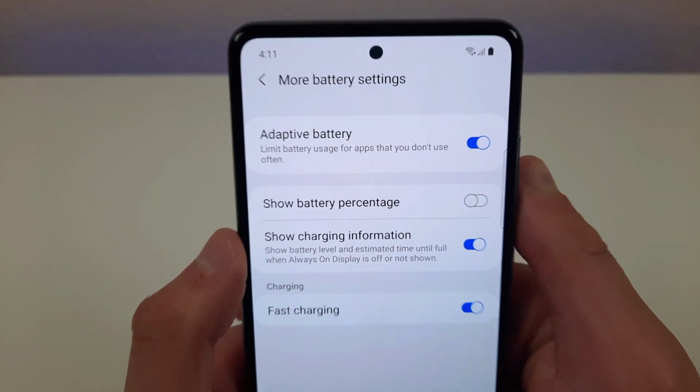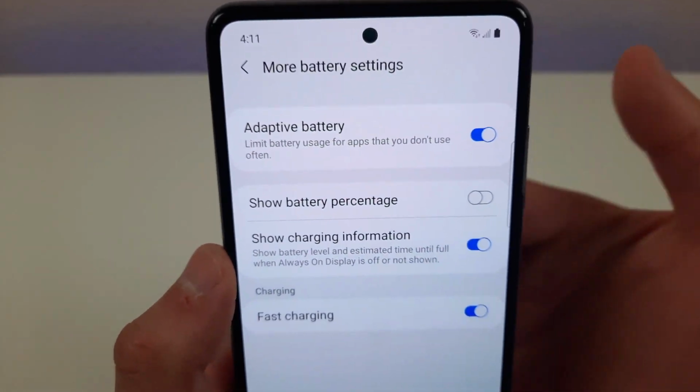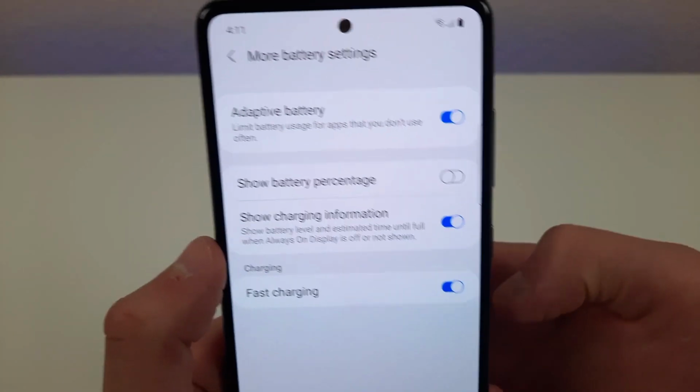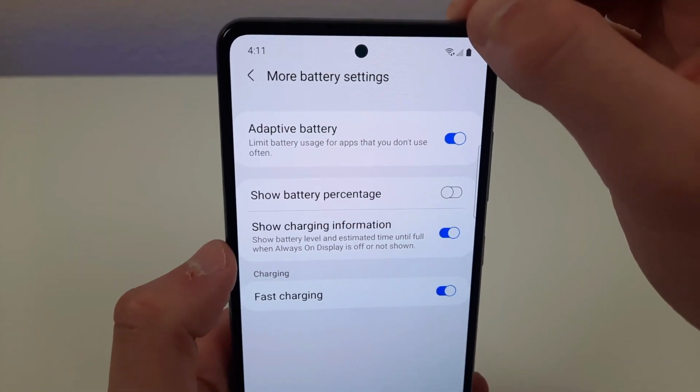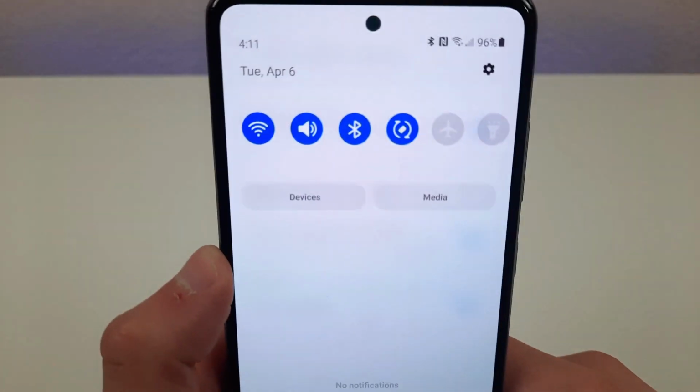I personally prefer it this way just because I think it looks a lot cleaner. And besides, if I ever do want to see the battery percentage, I can just pull down this bar and it's going to be right there anyway.